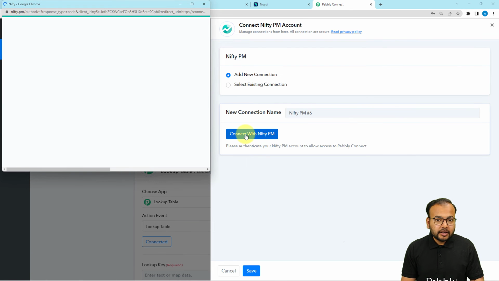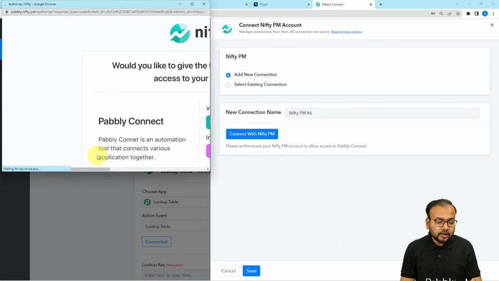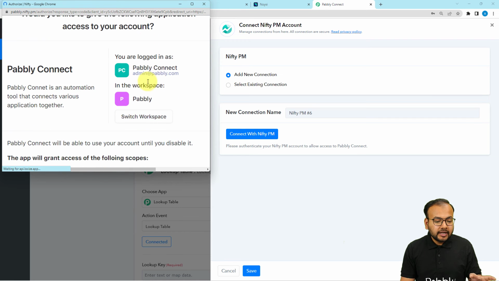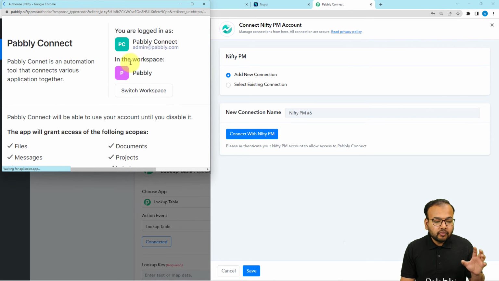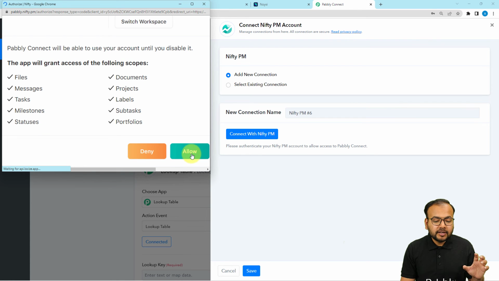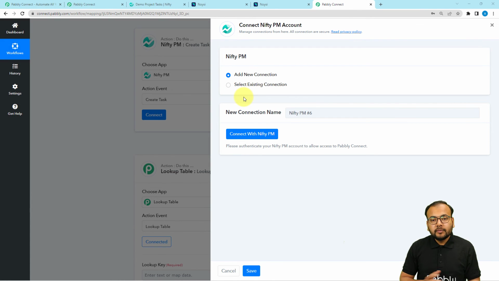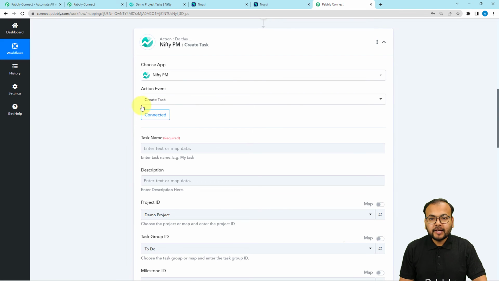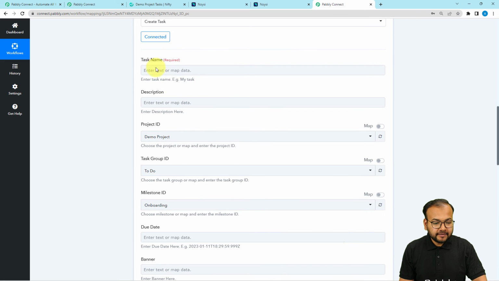So if you are not logged in, it will bring you to the login window. If you are logged in, it will ask to provide the access to your NiftyPM account, and here you can select your workspace, and these accesses will be granted, the files, the tasks, the milestones, and all these things. From here you have to click on allow, and you will be connected with NiftyPM. Okay, here's how you will be connected, and these fields will appear, the blank fields, the task name, description, project ID, and all these things.